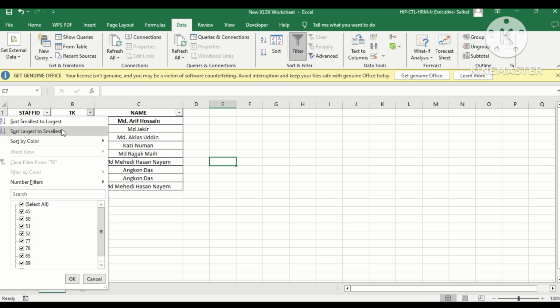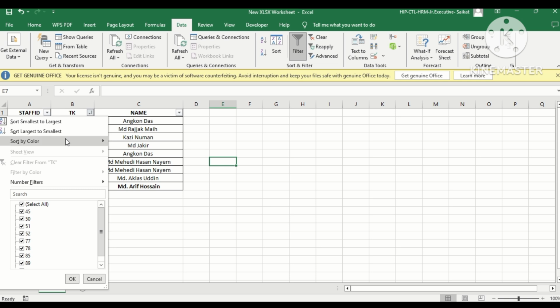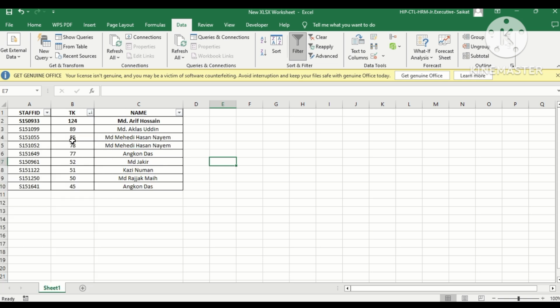Here you can see I will show you largest number. Now I will show you smallest number. It also called ascending descending. You can say ascending descending or smallest largest number. So in this way you can easily find out your smallest or largest number.